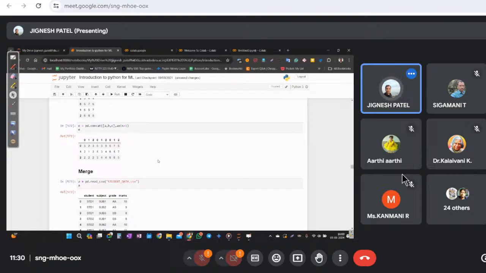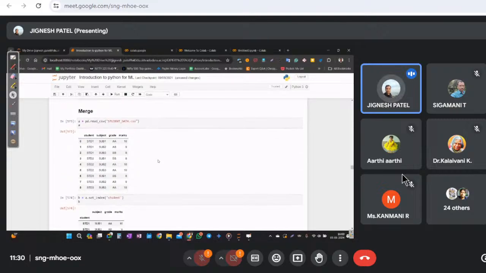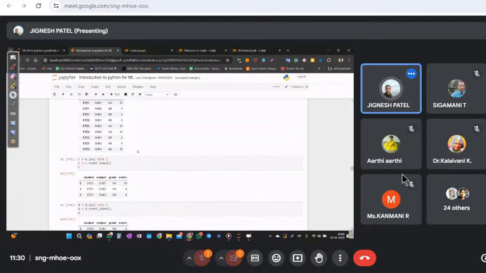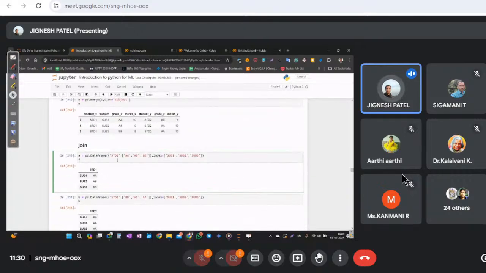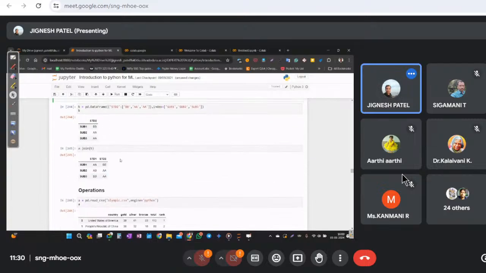If you want to do these kinds of DBMS operations, like outer join and inner join, this can be done using simple pandas functions like join, which is a DBMS function there. By indexing, if you want to join, you can join it like this.